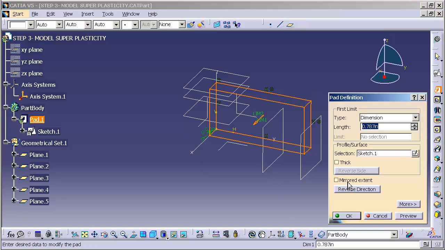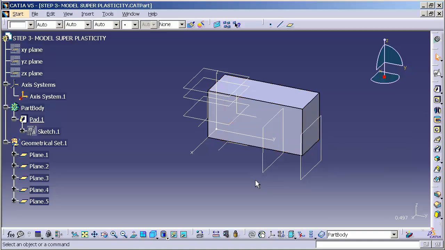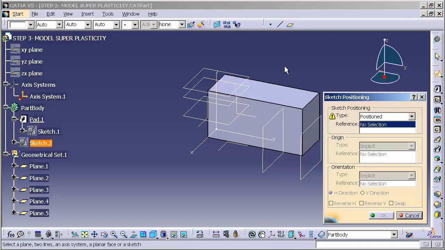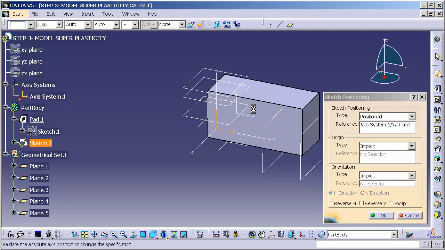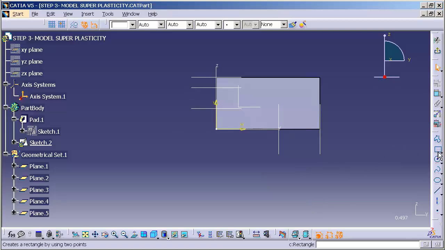In this case, I'll say mirrored extent, and I will go out 1 inch, which in turn will make this a total of 2 inches wide. Now that I have my initial pad in place, I'll do the same thing. This time I'm going to create a pocket. Position my sketch. Same plane. Select OK.